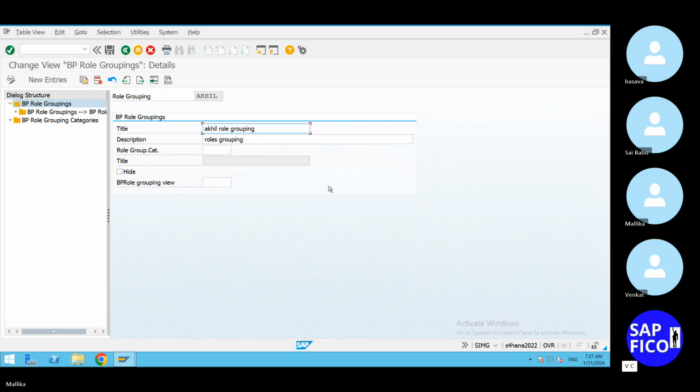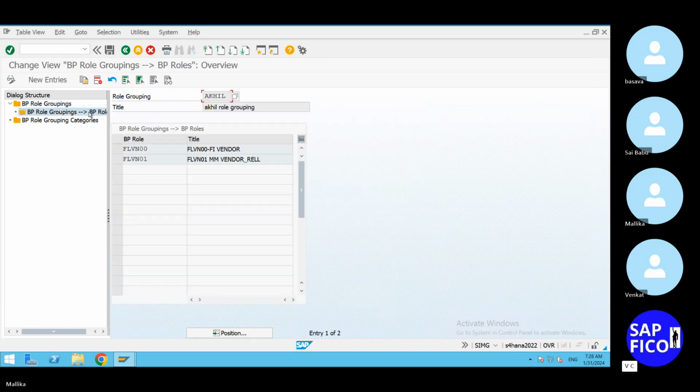See, this is just for the BP role category creations, roles, and role groupings and all. In a real-time system, no one is going to create the BP role groupings. Even if it is there, they will not use it. The main purpose of this BP role groupings creation is the identification of the BP role categories. That is the most important point right now. So go to this BP role groupings and BP roles, ma'am. Double click on BP role groupings and BP roles.